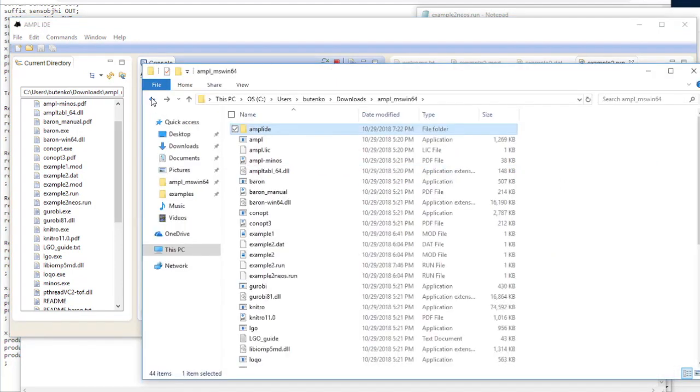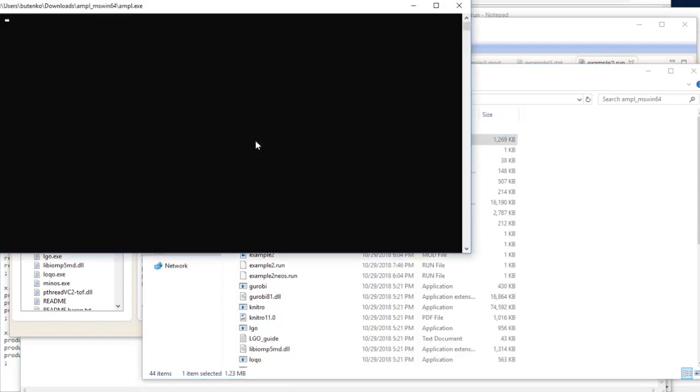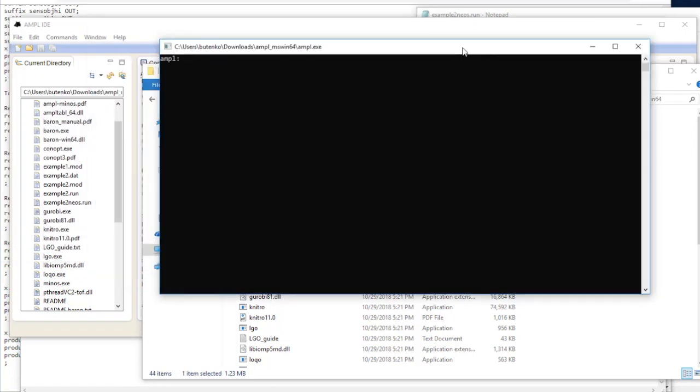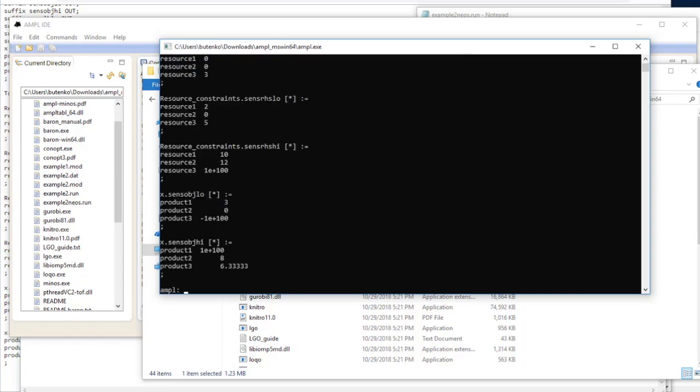And finally, let's do the same with the command window. The IDE is nice and user-friendly, but sometimes it may get kind of slow because of a lot of unnecessary stuff that is used to make it user-friendly. So let's run AMPL here, just a pure command window. You do include example2.run. And here we get the same results.